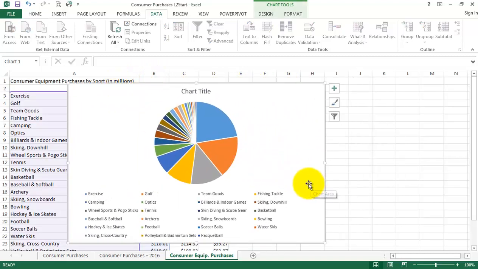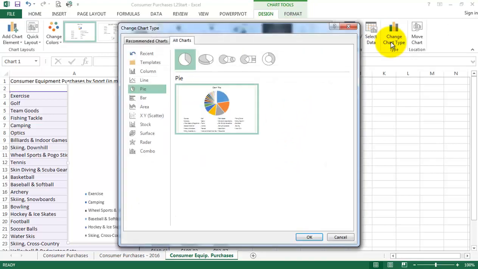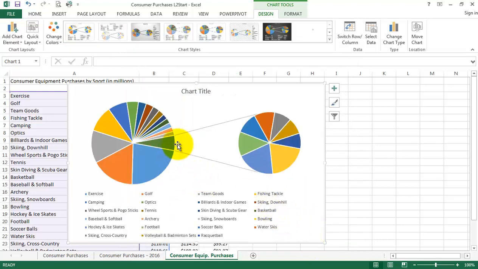It's terrible. So a better way to do this is to use a pie of pie. I'm going to go to Design, go to Chart Type, and find something called Pie of Pie, which is this one right here. What the Pie of Pie does is it takes all the small numbers and makes its own pie. So it's like the Earth and the Moon.